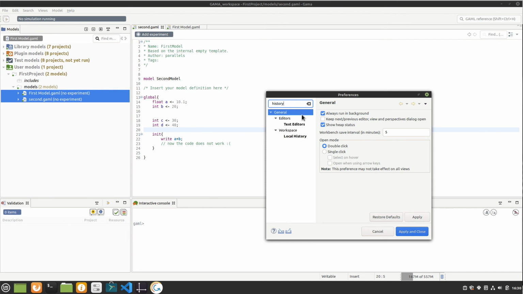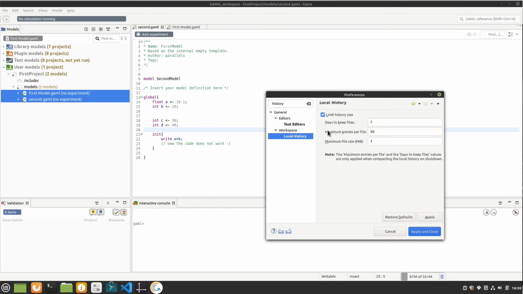There you go. You see the settings for local history. Make the changes you want and click Apply. Close all the windows and you're good to go.